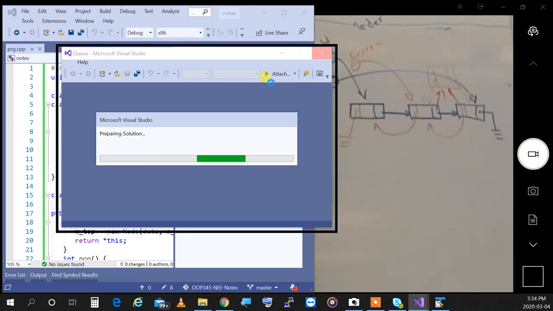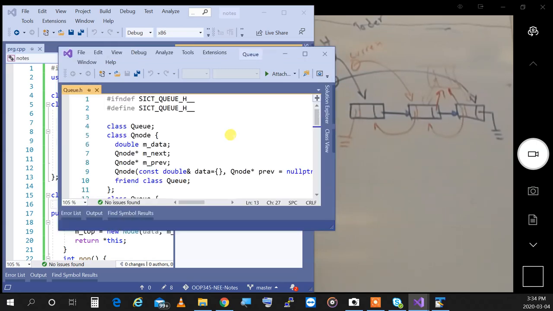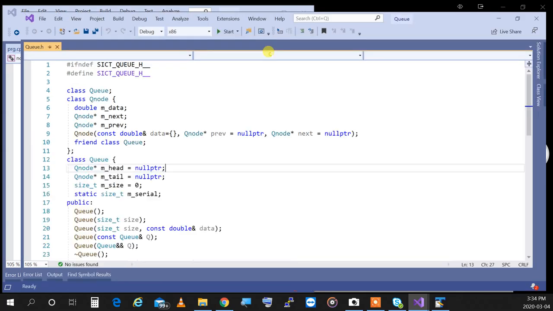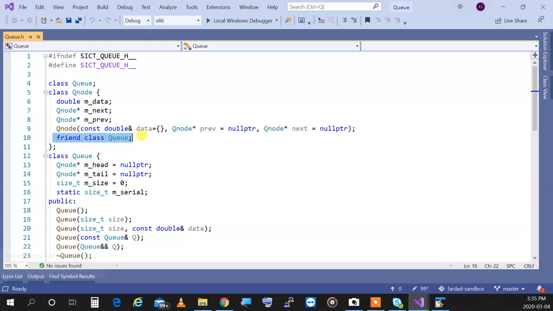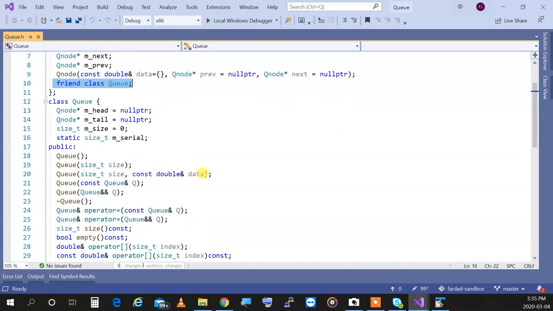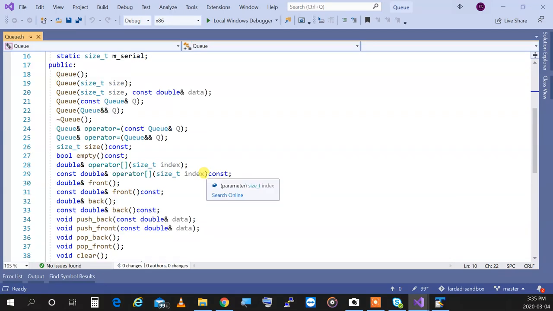What I have written is a doubly linked list of type double. It's the exact same way as you see. I'm calling it a queue, okay? It has a data, next and previous, and the constructor, and a class queue is its friend. And look at all the functionalities that it has.